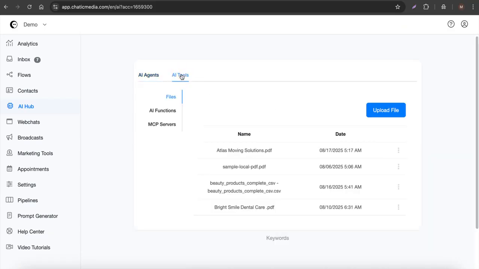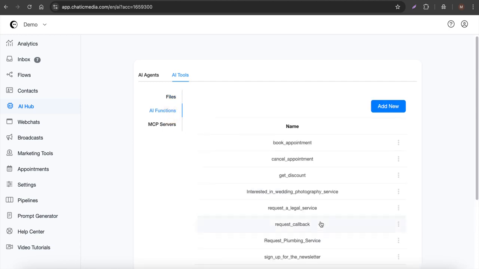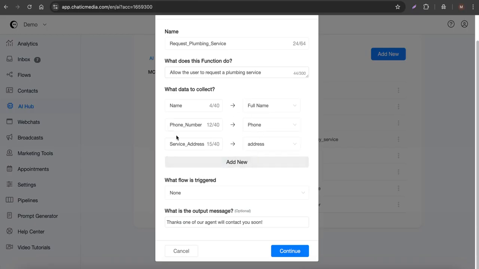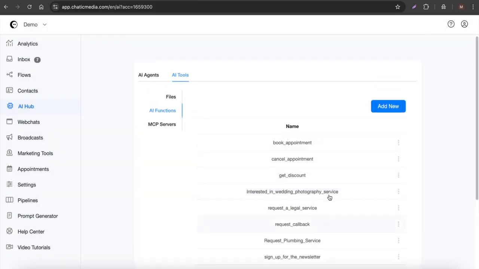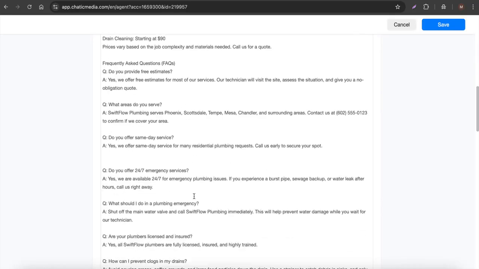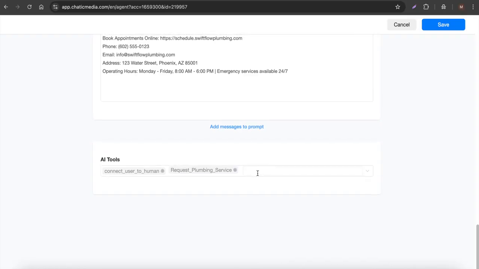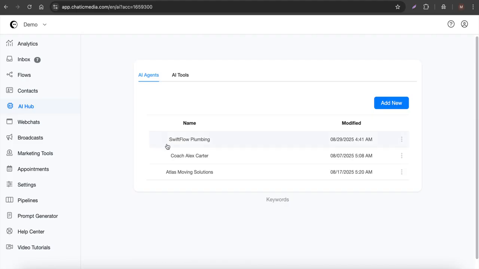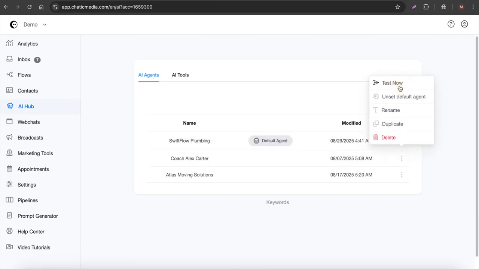So here, if you go to the AI tools, you have the option to upload any sort of files and AI functions. You can create any AI functions to collect specific customer details right here as well. And once you have created those files and functions, you can go back to the AI agents and choose the AI agent. Simply switch on, activate those specific functions, so that when this particular AI agent is active, it will simply work accordingly. So here you have to first make this particular AI agent the default agent over here.